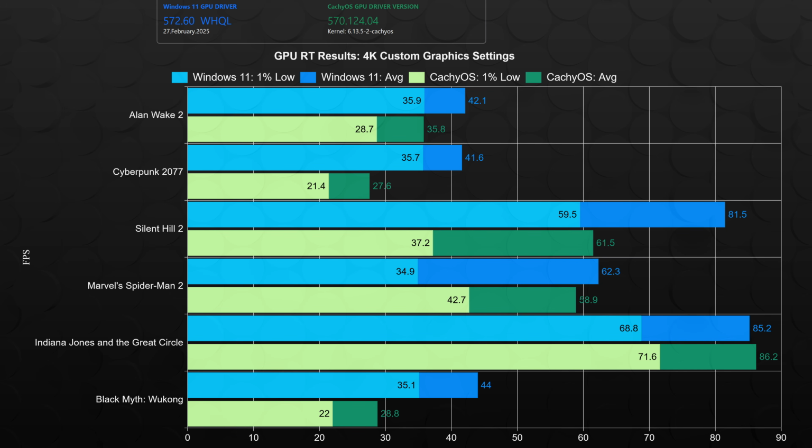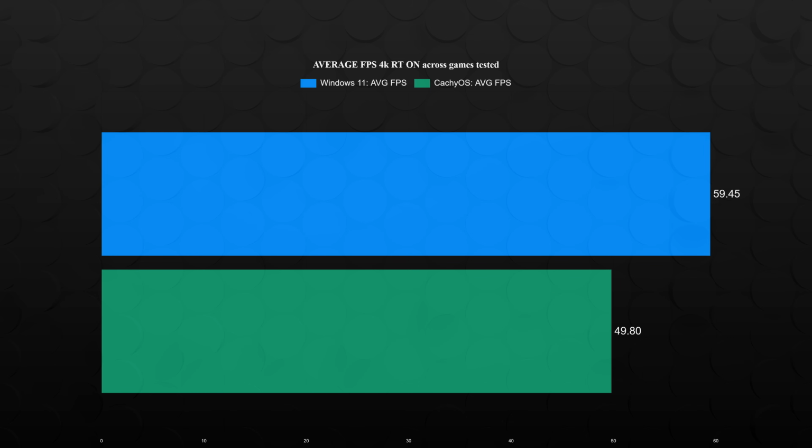Not much has changed at 4K with ray tracing and upscaling set to quality. CachyOS still leads in Indiana Jones, while in the other games Windows is the leader. At 4K, the overall performance gap between CachyOS and Windows was about 19%.